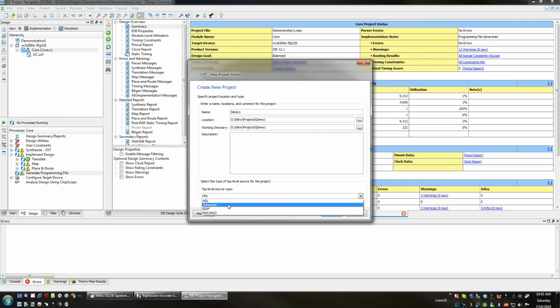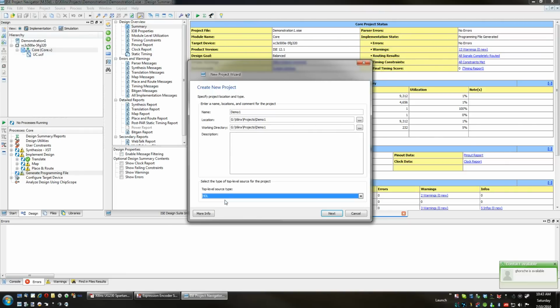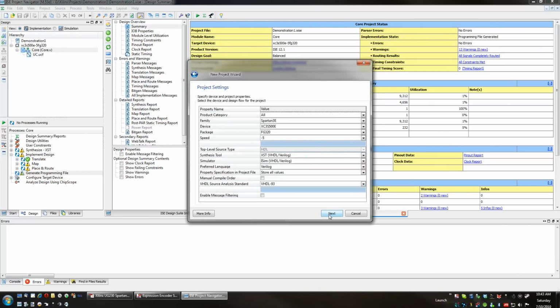Schematic is where you have objects on a schematic that you connect pins between. That might be easier if you are used to something like a robotics studio. HDL, though, is code, which is what I'll be using. It's what I'm familiar with. Click Next. I recommend you use that as well if you're going to be following along.